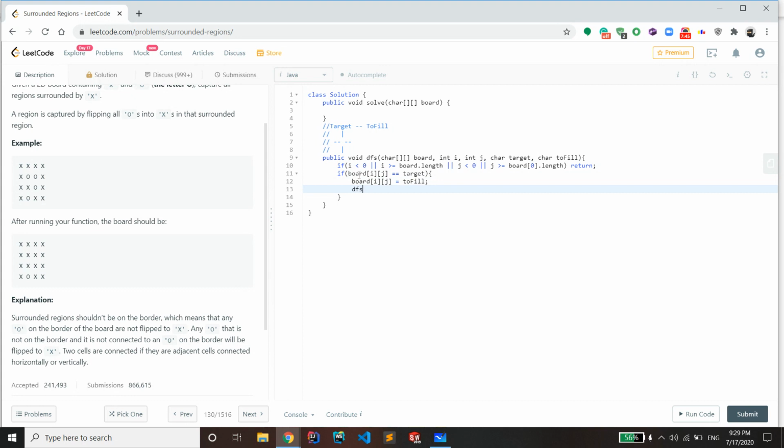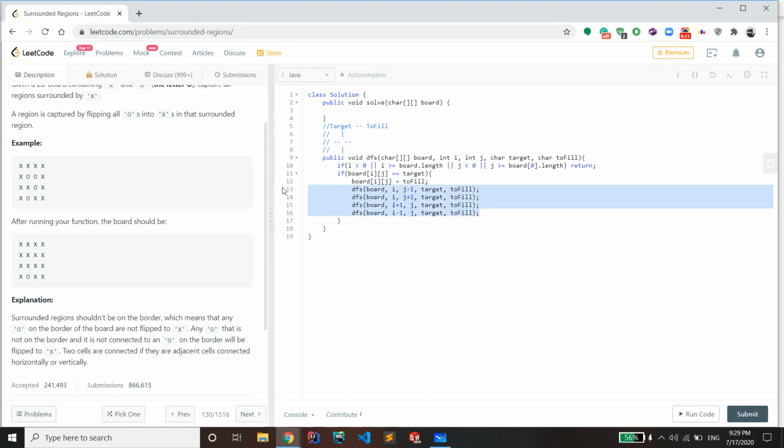And then we'll also DFS to the other ones. So i, j minus 1, then we need to pass in board, j minus 1, target, and to fill. Okay, and then I'm gonna copy this 4 times. You could make an array and then loop through, but it's only 4, so I'll do it manually. And alright, so that will run to call the adjacent cells.